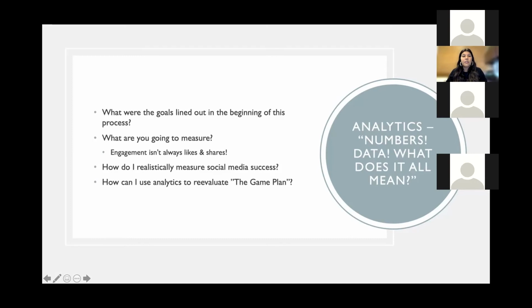So going back to your goals, what were your goals lined out in the beginning of this process? And then how were you going to measure those goals? Were you going to measure your engagement with likes, with shares, with page views? Were you going to page likes, page shares? There's so many different ways to measure these things, and there's different tools out there that you could utilize.